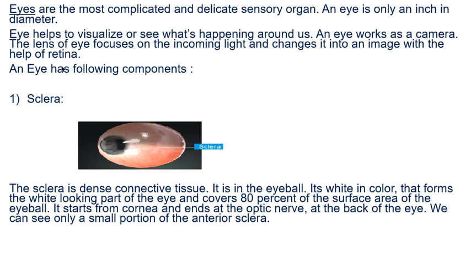An eye has the following components. First of all, the sclera, as you have seen in the first diagram. Here you can see the detail. This is the white portion, sclera. Here in the diagram you can see the eyeball, which is white in color, is the sclera. The sclera is dense connective tissue. Fine. Sclera is a layer only and it is made up of dense connective tissues, a kind of tissues which are very sensitive. They are called connective tissues and they are very dense.